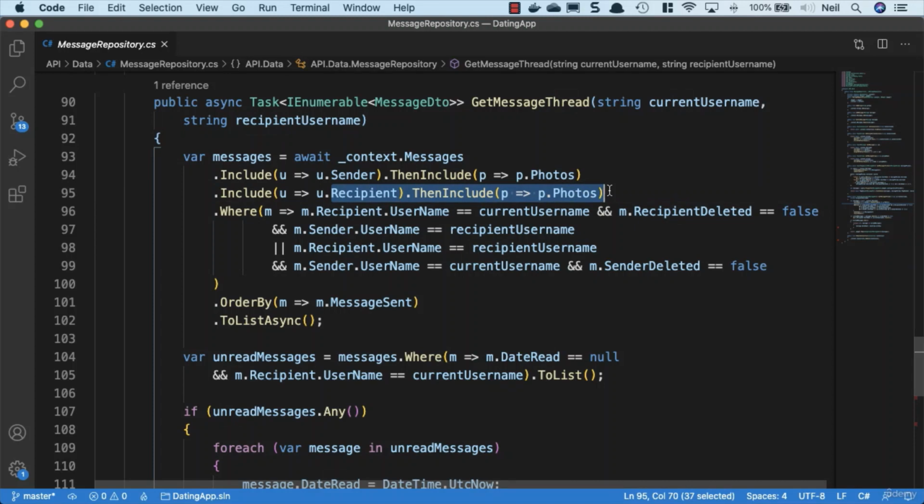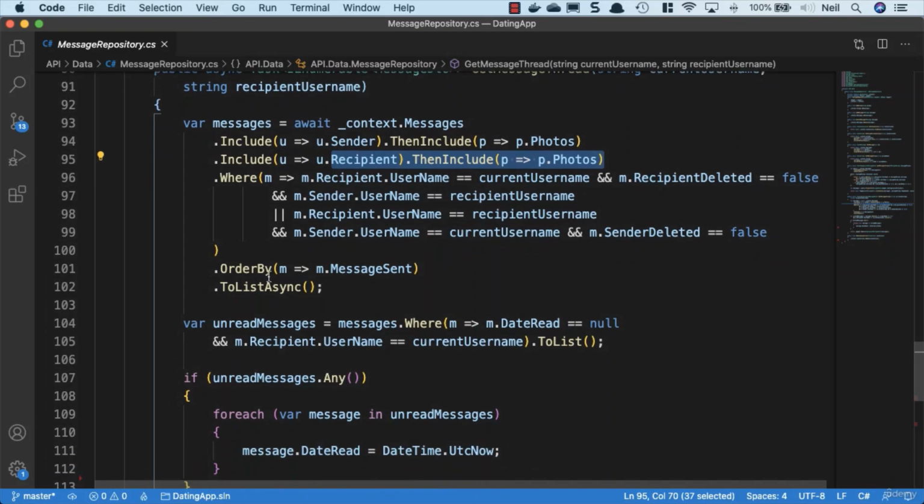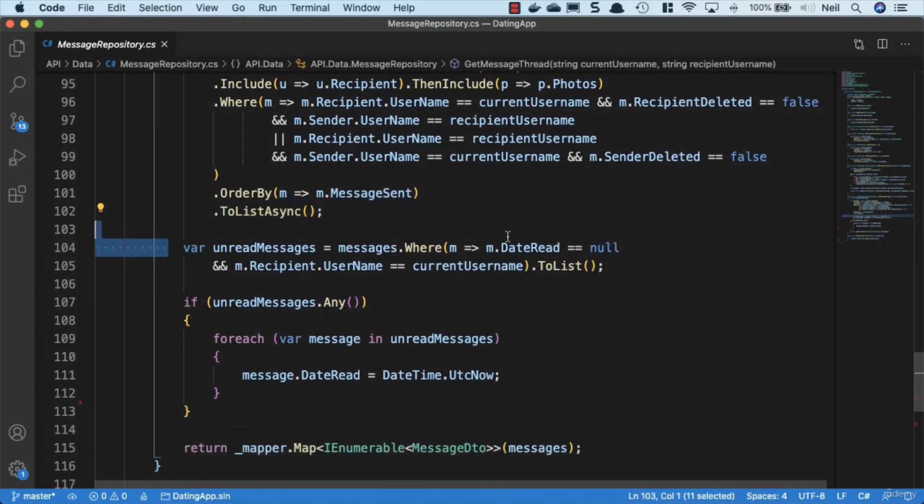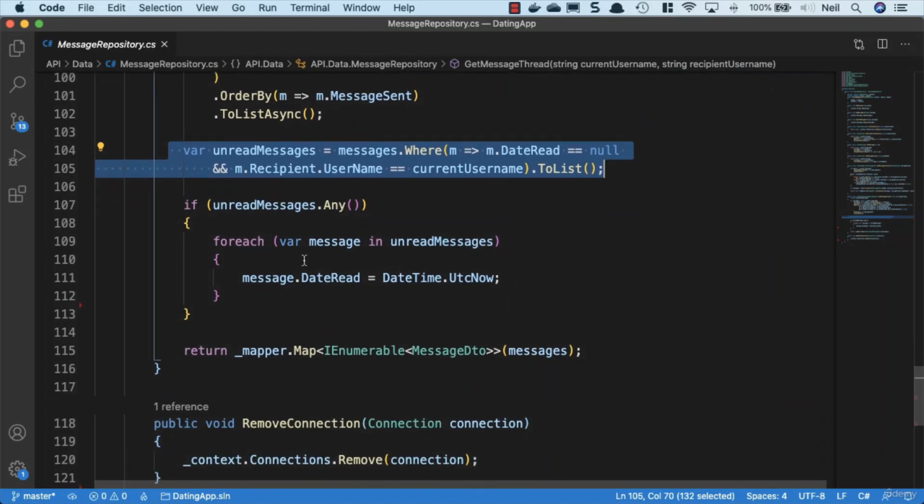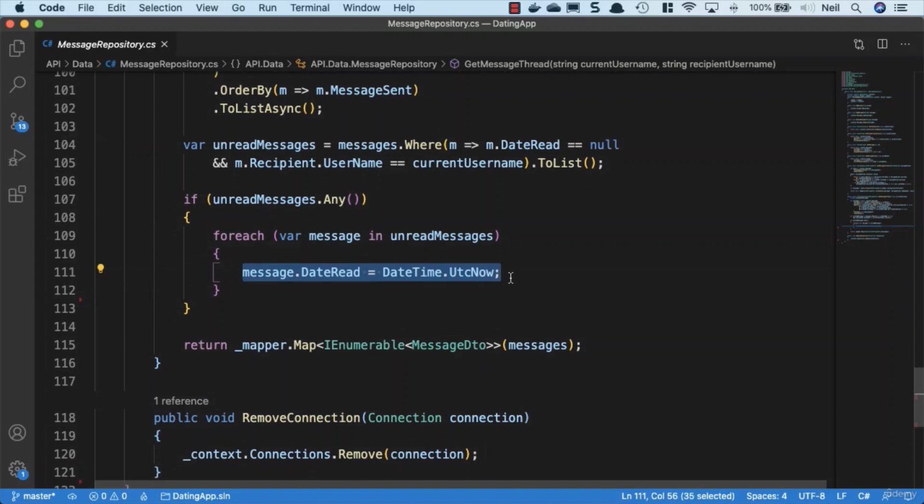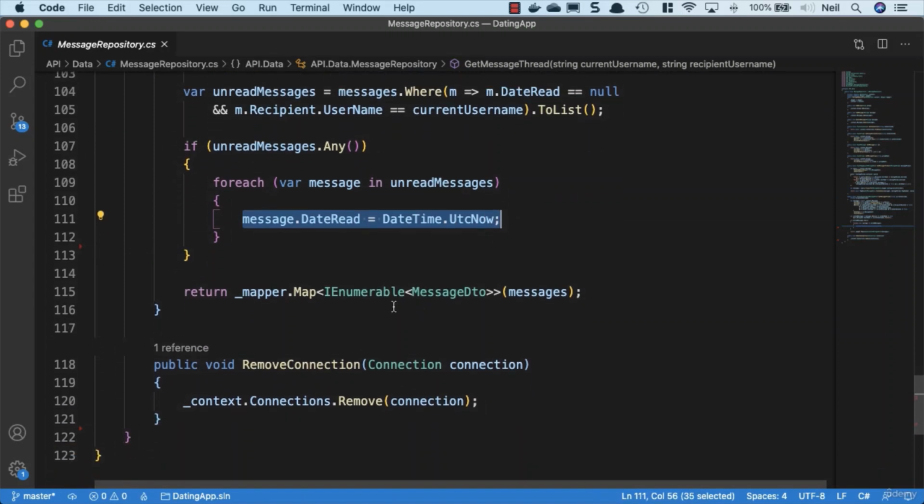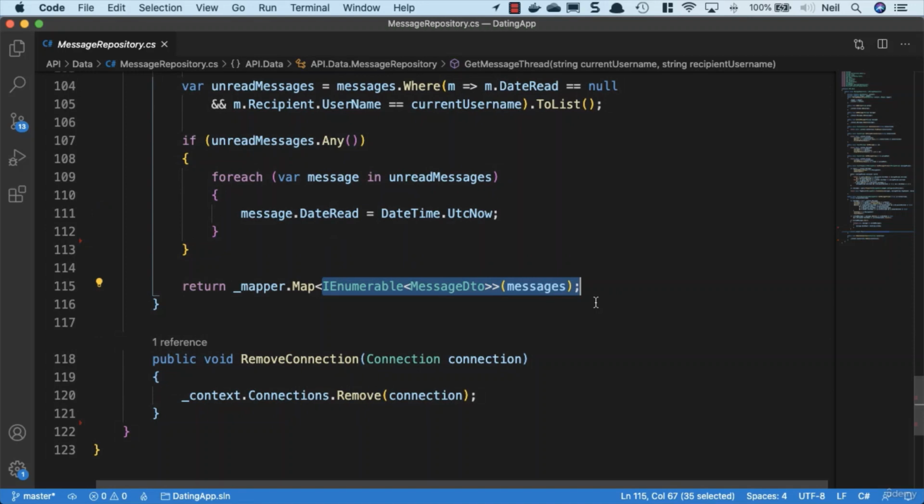And we need that information because we're populating our message DTO with the sender details, their username, their known as, and we also need that so that we can get their main profile image as well. And then we're ordering by the message sent, and then we're sending this to a list. Once we have the list, we're going into our unread messages and checking to see if there are any that are unread, and then we're marking them with the date read, DateTime.UtcNow. And then we're going out and mapping this into a message DTO.